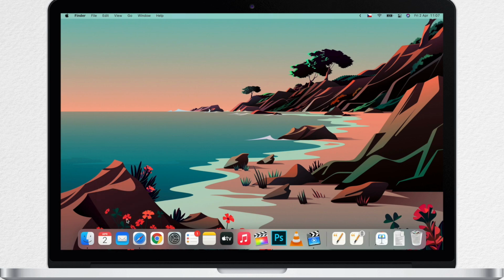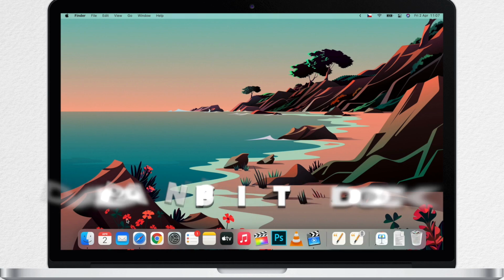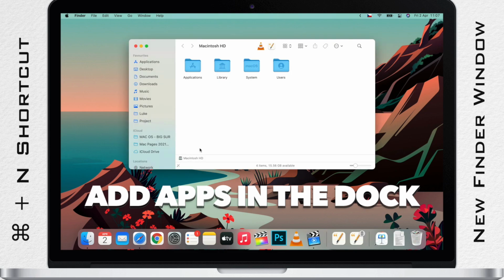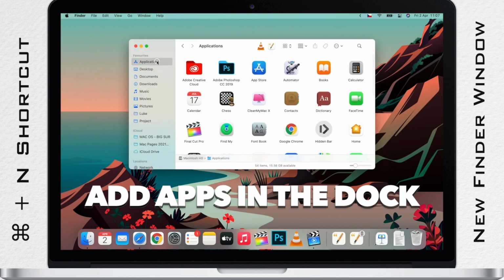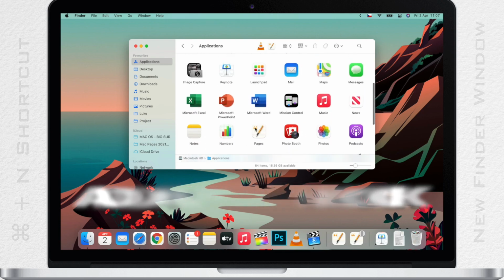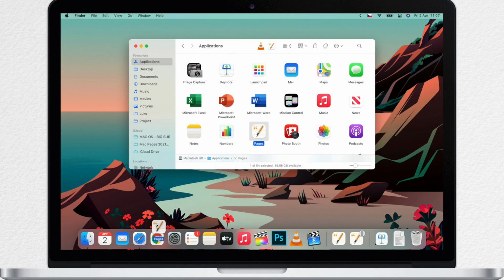You can customize the dock and add inside it apps that you want. The easiest way to do that is to open a new Finder window with Command N shortcut and go to your Applications folder. Then from there, find the app that you want to add to the dock and simply drag it from Applications folder into the dock.